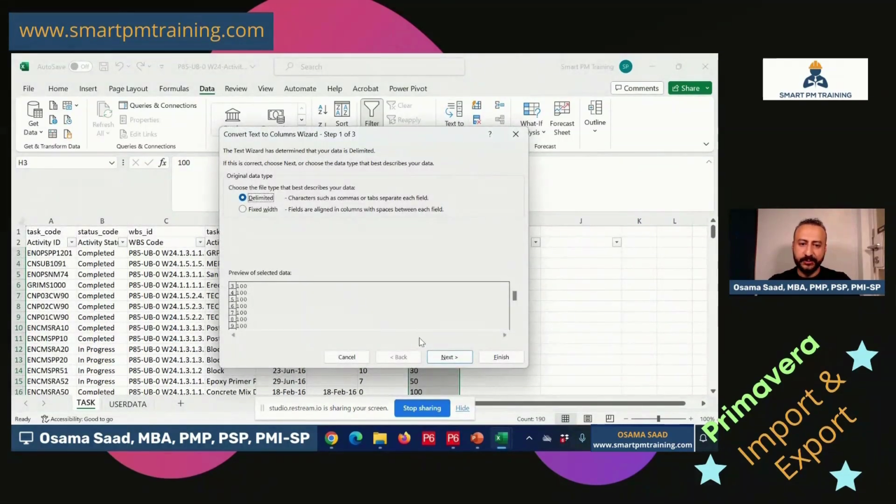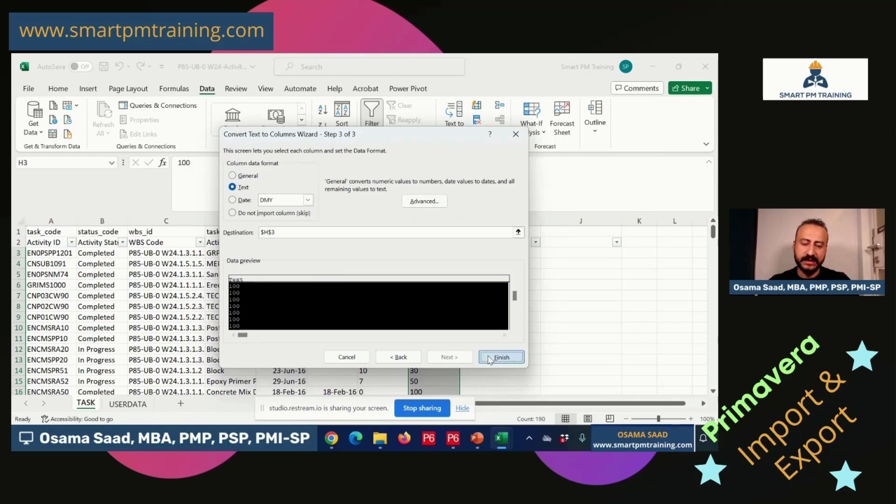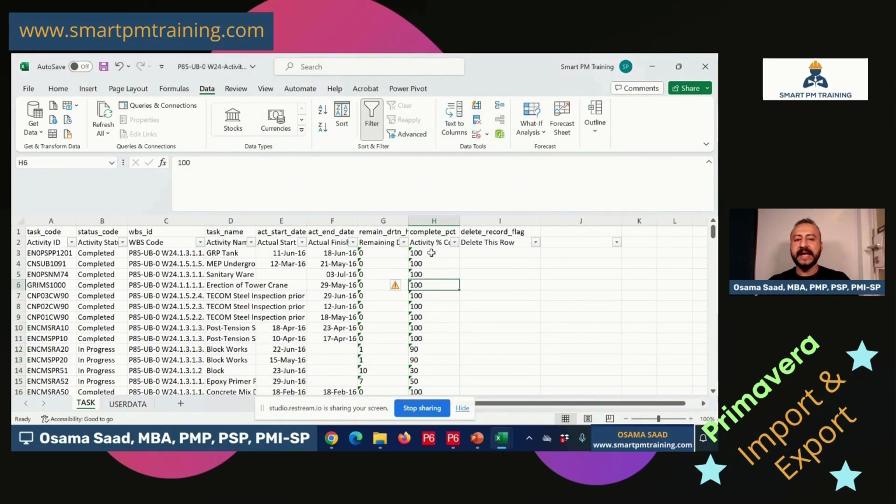The same for activity percentage complete. It will be saved for me. Perfect. Next, text, and finish. Okay, we know that activity percentage complete is a percentage, right? We know that inside Primavera. We know that because we are planning engineers. But again, I want to import the data in a text format to Primavera so they can process the data for me.